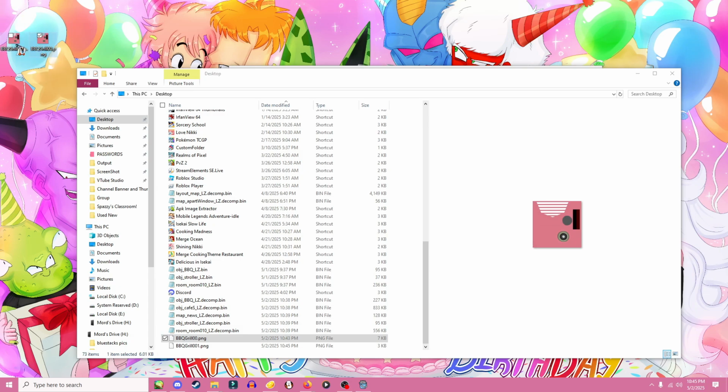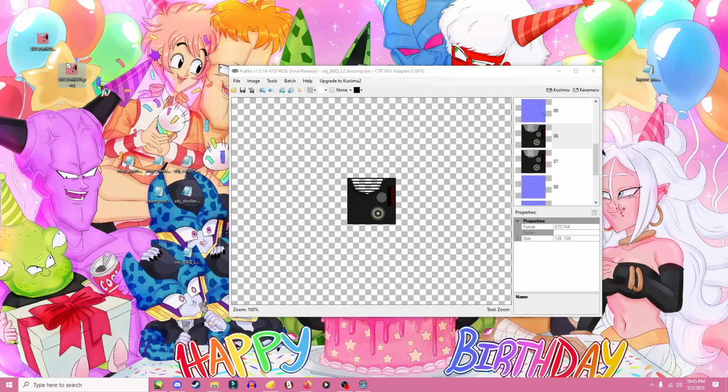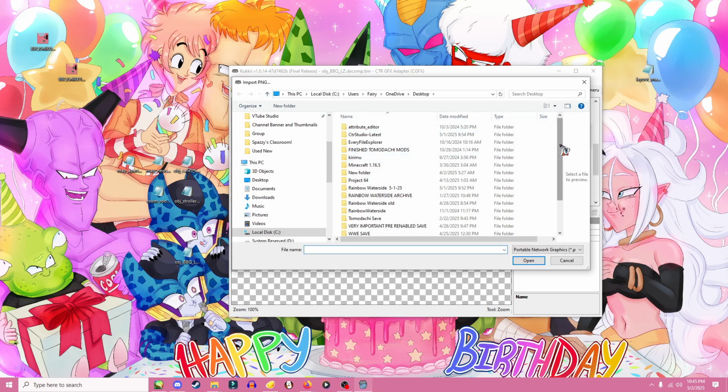That should work and save for us properly. Yep. Okay, and then we'll just go ahead and open Cookie, and up here you can see where it says export, import, batch export, batch import. We're just going to import a PNG.